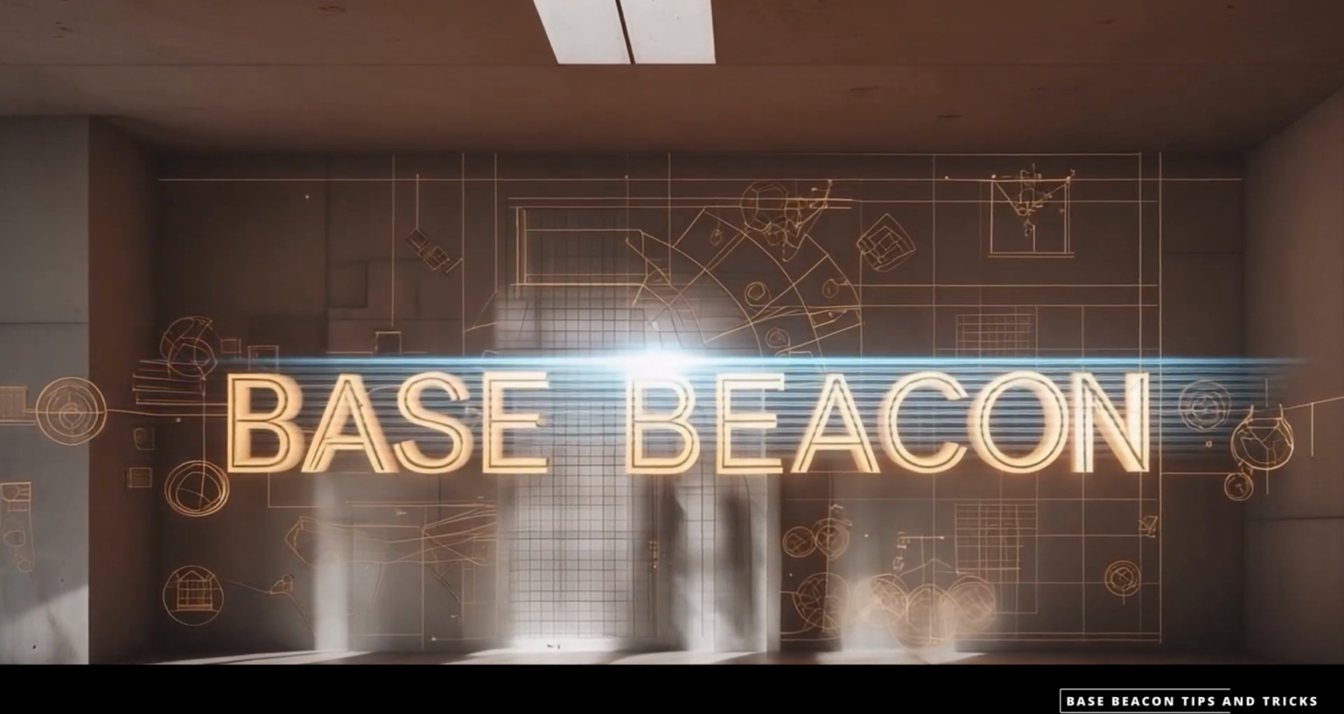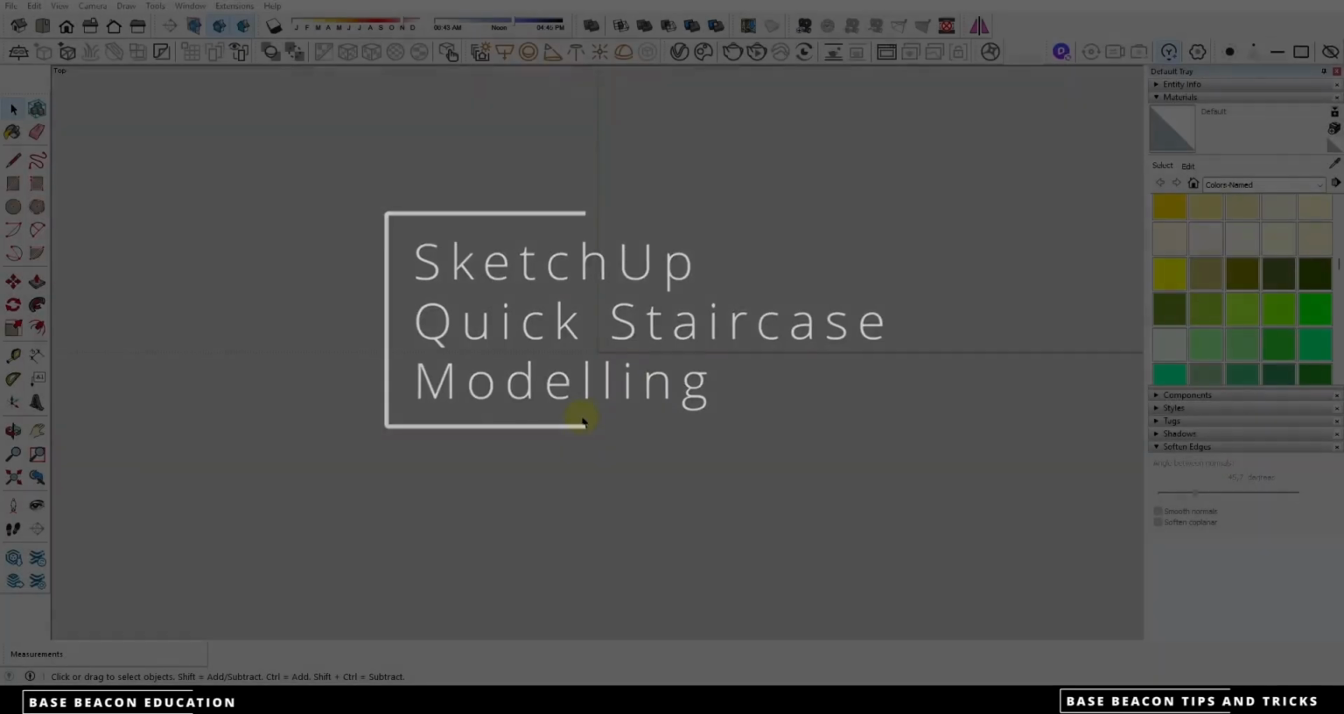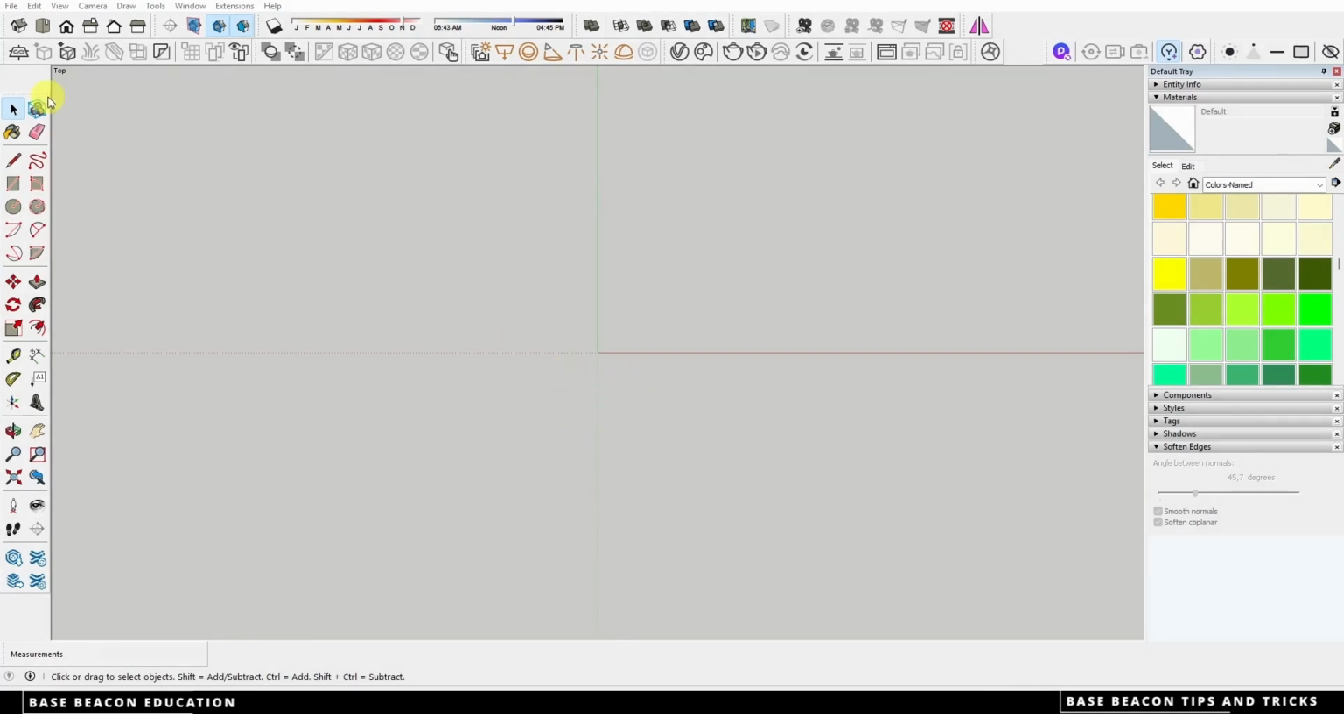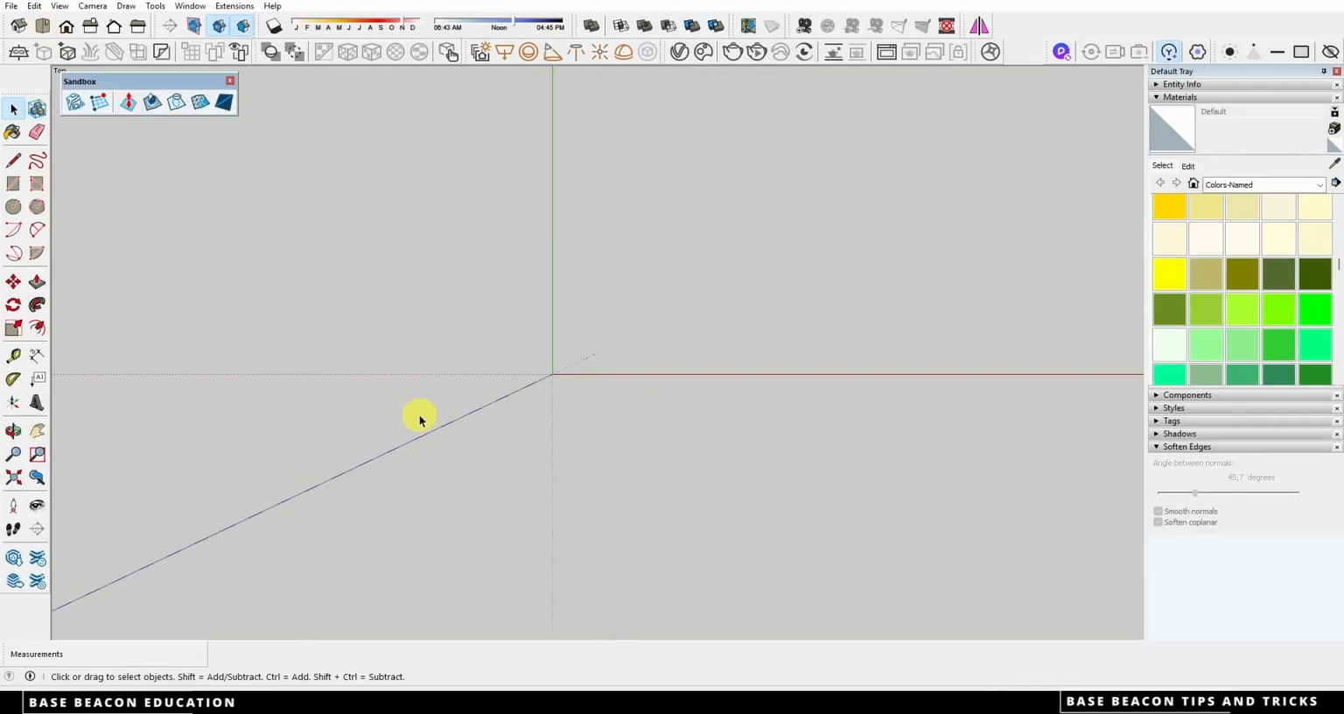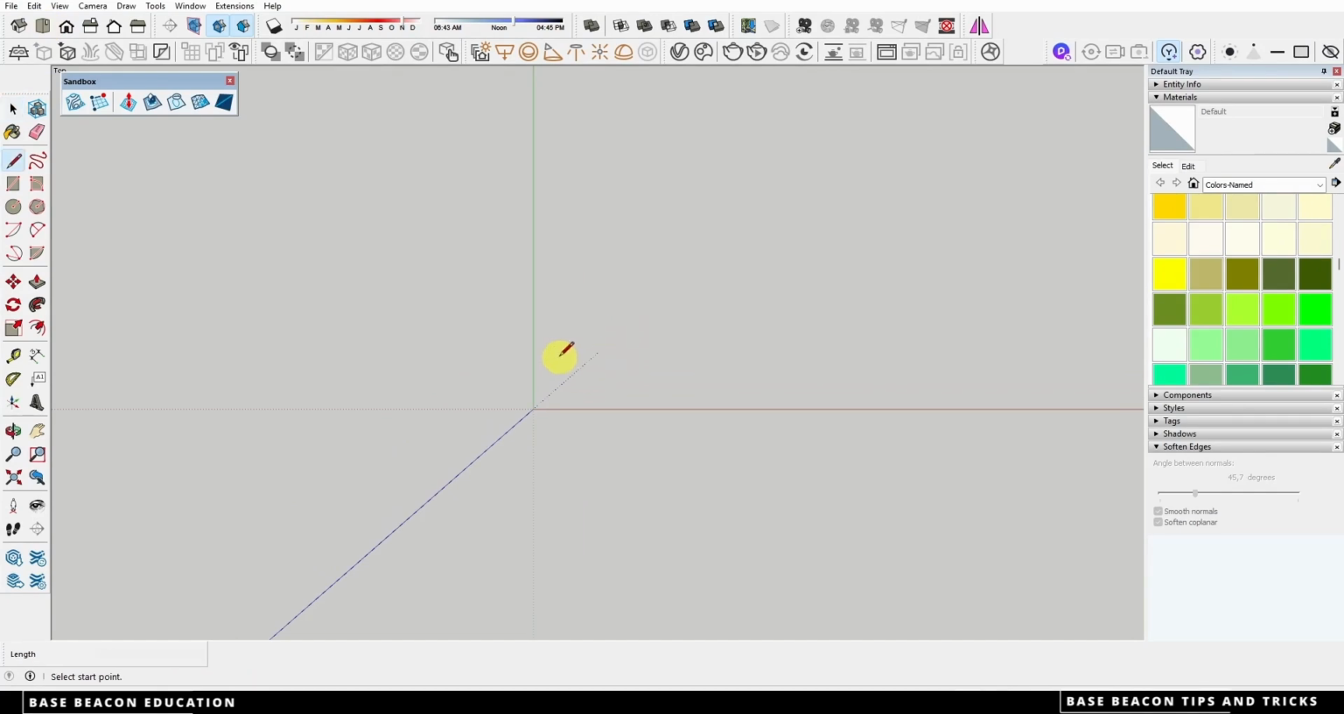In today's quick tutorial, I'm going to show you how to model a modern floating staircase in less than 5 minutes. So let's go. What you want to do is come to your top view and draw a single profile of your staircase.